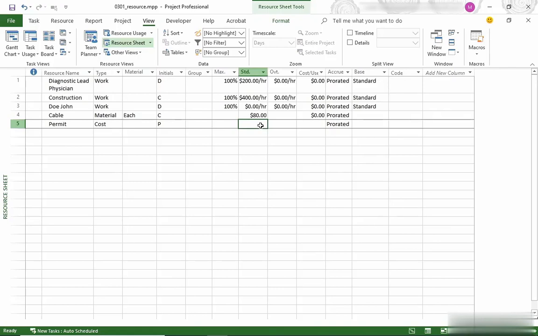That's all you have to do to create resources in Project. The exercise files include a list of resources for the lab project. Go ahead and add the remaining resources to your project file.